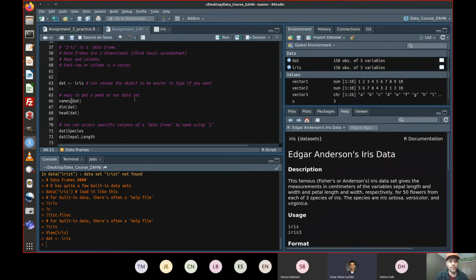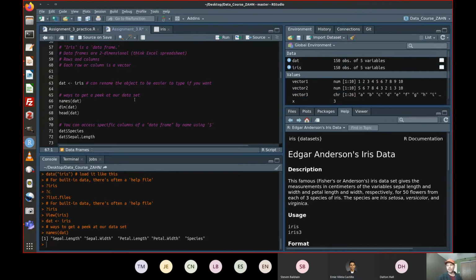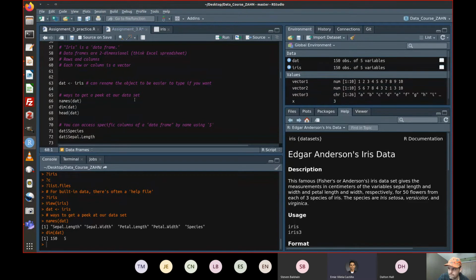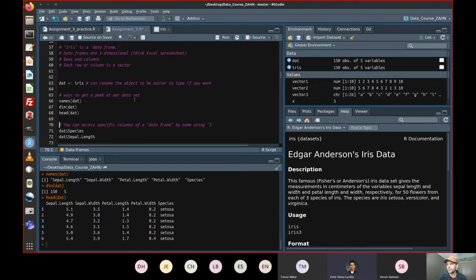Now, let's run through these. Control Enter on names. What's that do? Names. Shows the variable names. Variable names. Sepal length, sepal width. Okay. Dim. Got 150 and 5. The length and width of that data set. The number of rows and then the number of columns. Probably stands for dimensions, I think. Dimensions, yep. How about head? And it gives us that table we saw, but only the top of it maybe. Yeah. Yep. In R, it's the first 6 by default.